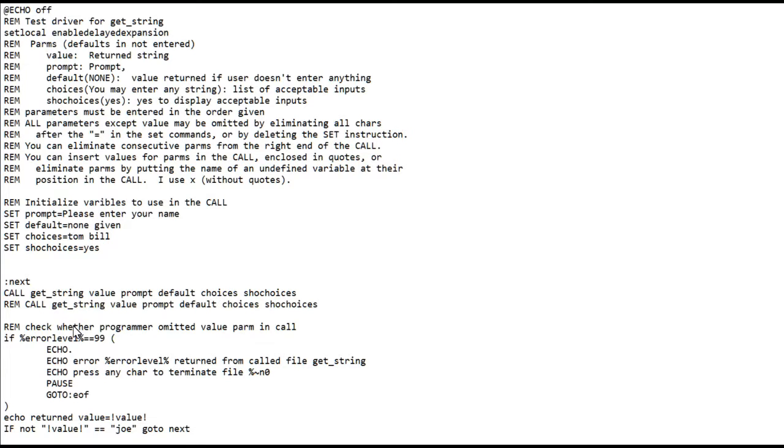So if he's got a valid call and he enters anything, it'll return it, as I said, in variable value. The test program will display returned value equals and the value. And then, the way I have my test set up, if that value is not Joe, it will loop around and ask for another input. And if that value is Joe, the program will quit. It'll fall off the bottom here and close the screen.